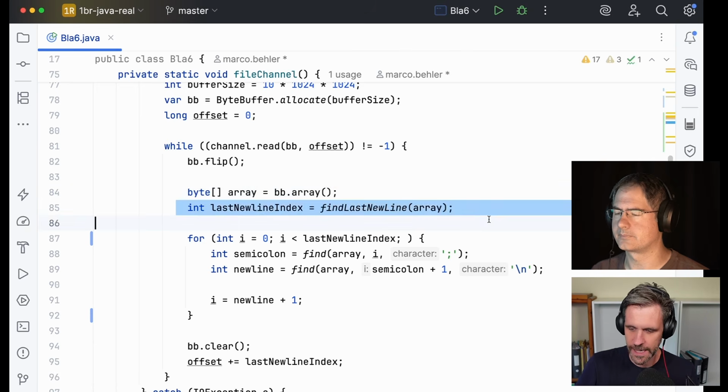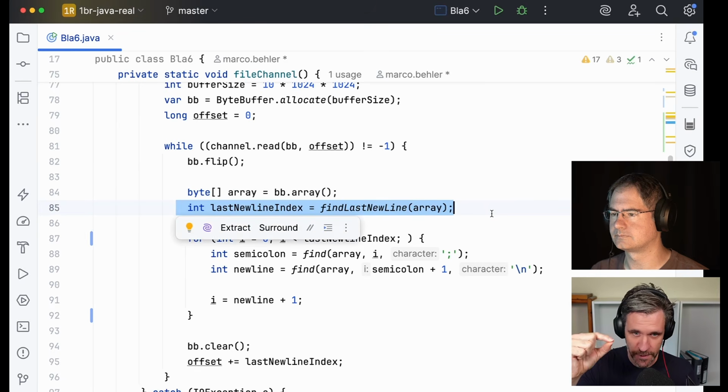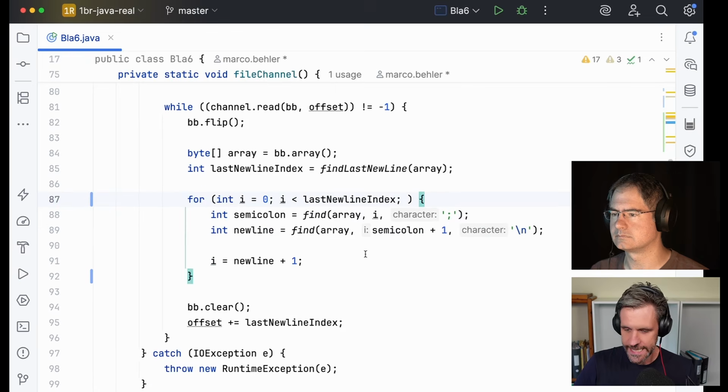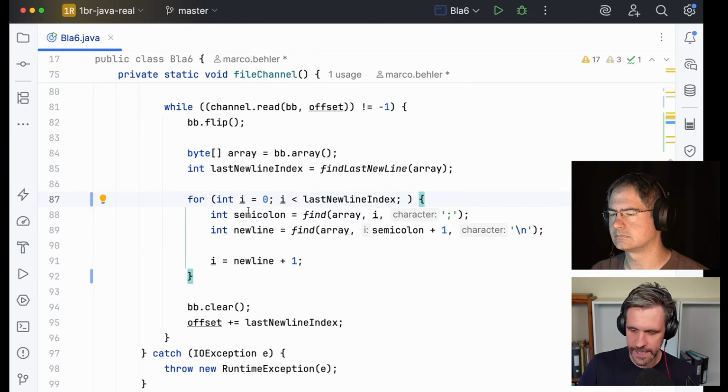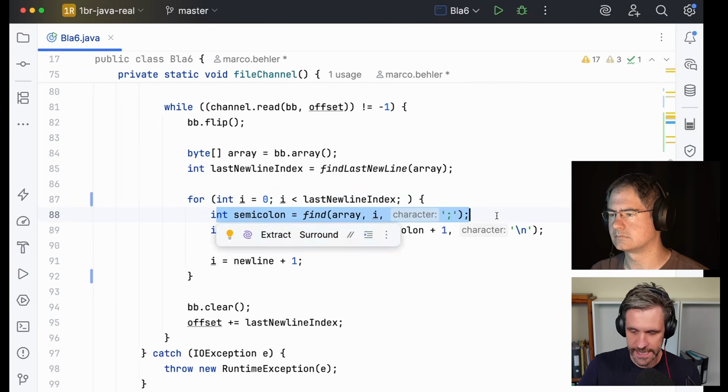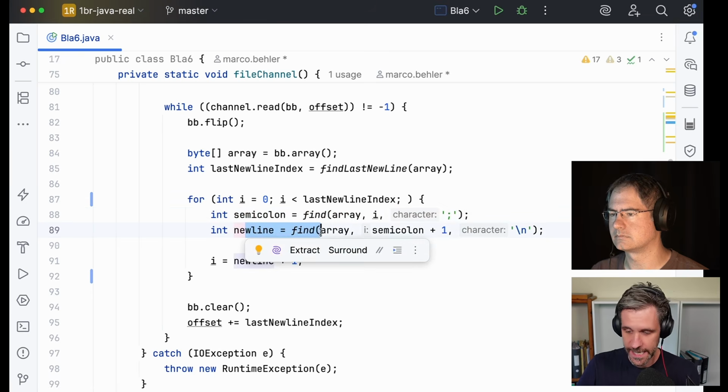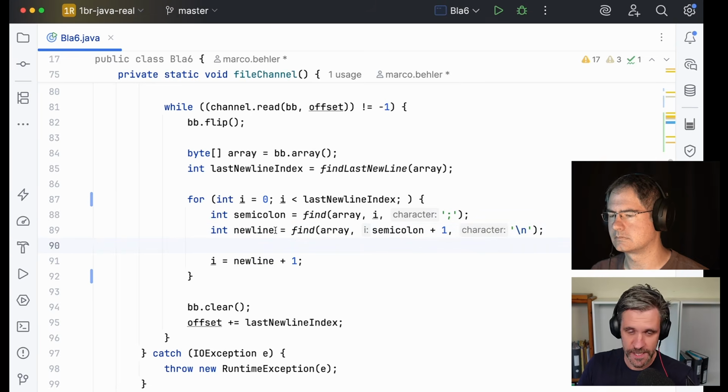Okay. So I'm just going to the array, going backwards from the end. Hey, give me the last newline character, essentially. And then I'm traversing through the entire 10 megabyte block and saying, hey, give me the next semicolon in the array from my current position. Then give me the next newline character afterwards. And then again, semicolon, newline, semicolon, newline. So we just step through the entire 10 megabyte block and we find the semicolon and newline characters.